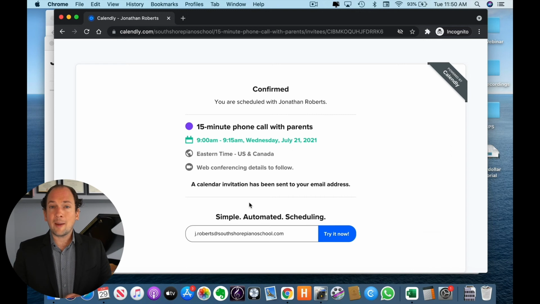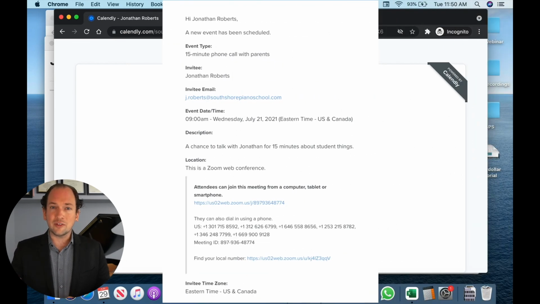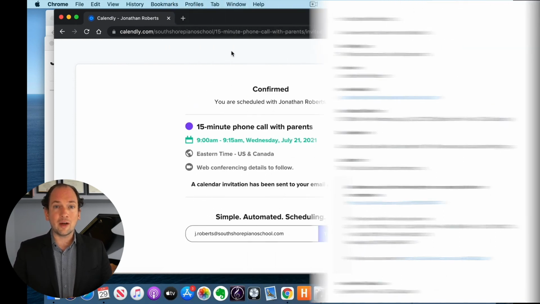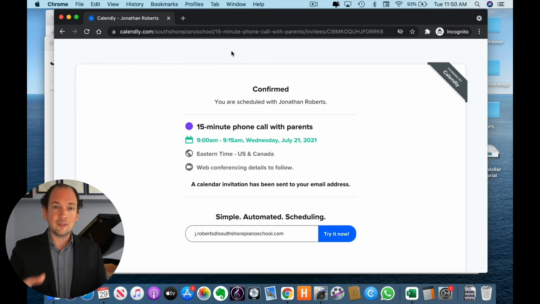Confirmed. And then what happens is that this meeting will automatically show up in your Google Calendar. So that is all taken care of. And then your student is going to receive an email that has all of the details. They'll get the Zoom link, they'll get the time, they'll get the day, and they'll also have the opportunity to put it immediately into their calendar so that everything is synced up.